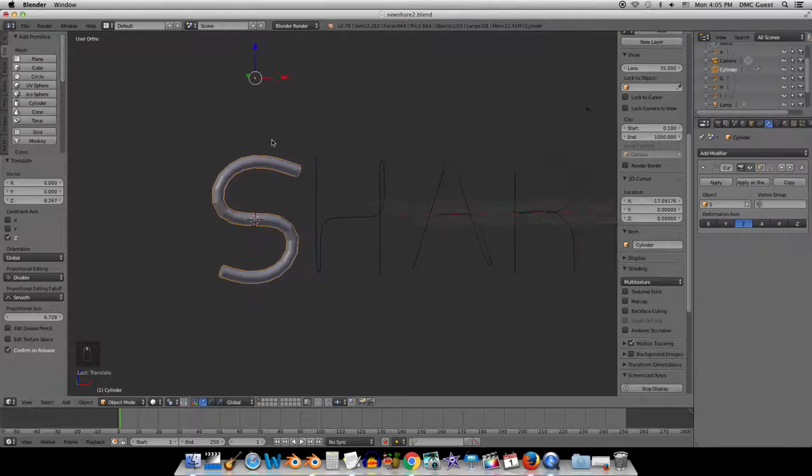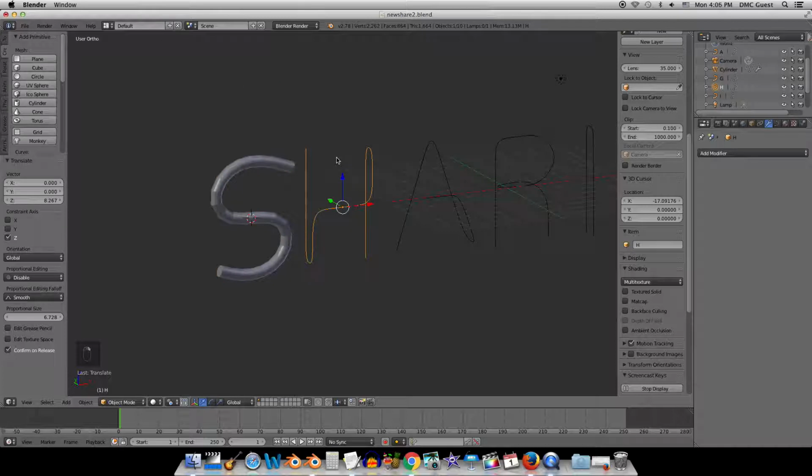Okay, so I think I'm ready to move on to the H. So I'll first right click to select my H and use Shift S to snap, and I'll select 3D cursor to selected.